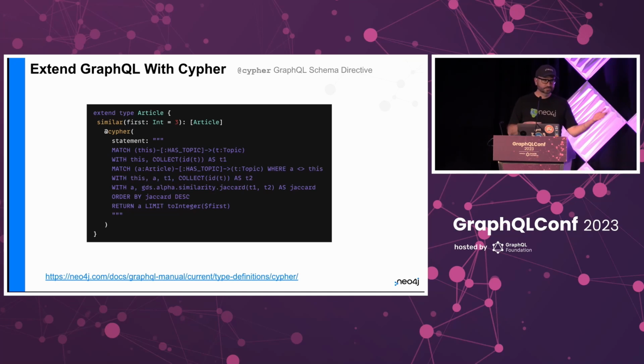If you're reading an article about hurricanes in Florida, I know you might also be interested in other weather-related events, maybe also other articles about Florida, these sorts of things. And so there's a feature of the Neo4j GraphQL library that allows you to annotate your type definitions using the Cypher schema directives. Schema directives are GraphQL's built-in extension mechanism. And we essentially attach a Cypher statement to a field in our GraphQL schema.